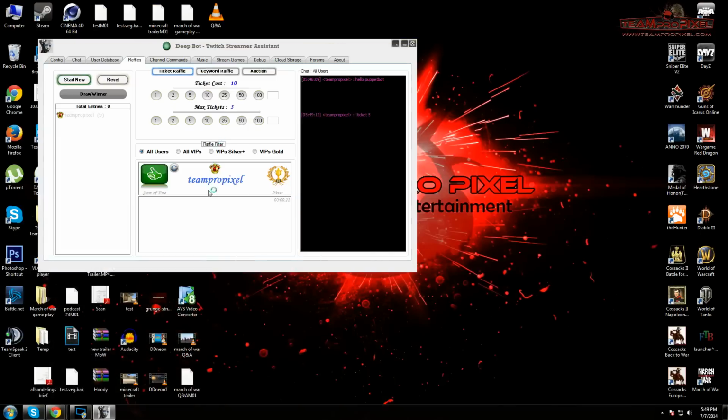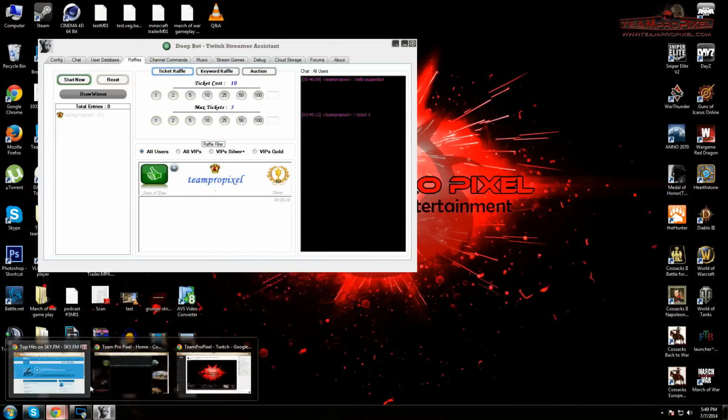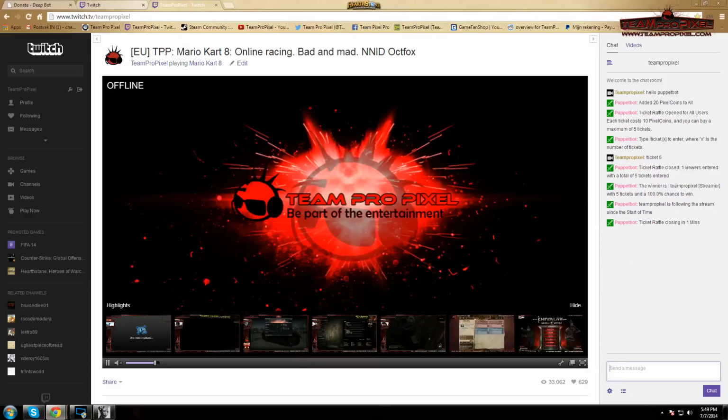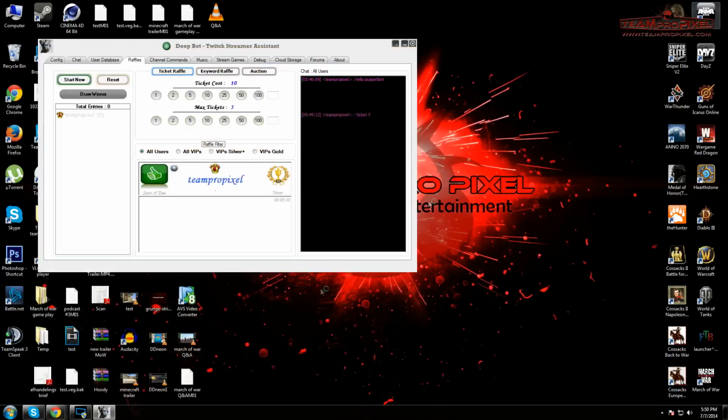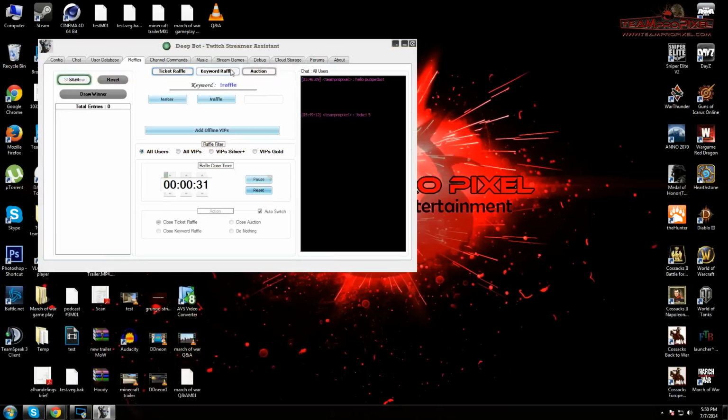So that's basically it. I'm not sure you can even refresh it. No, it doesn't do that. Alright. So that's basically the ticket raffle. You can also do a keyword raffle, which is basically raffling on a keyword instead of a winner. You can add offline VIPs with it as well, and you can actually extend it for 24 hours if you want to. And there's the third thing, which is an auction item.